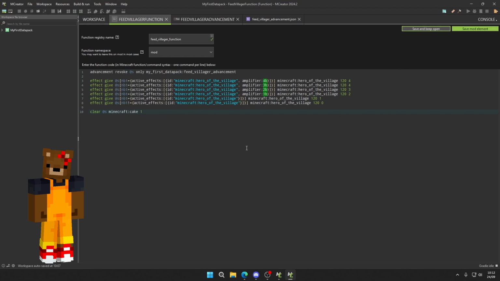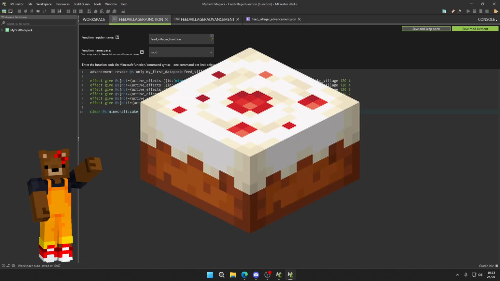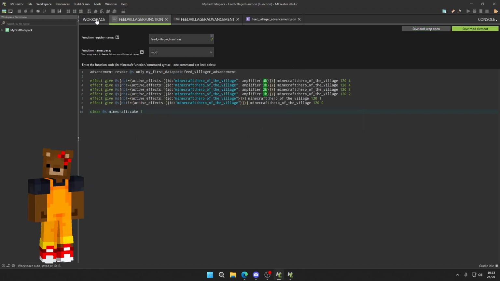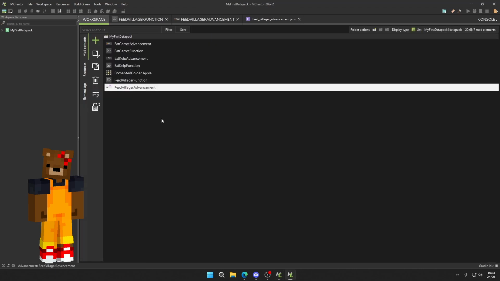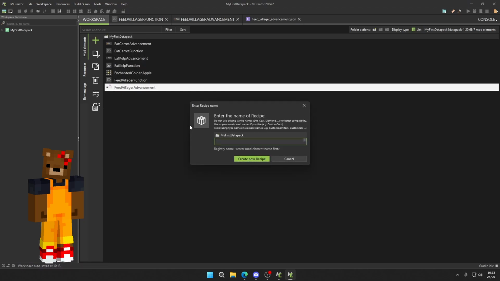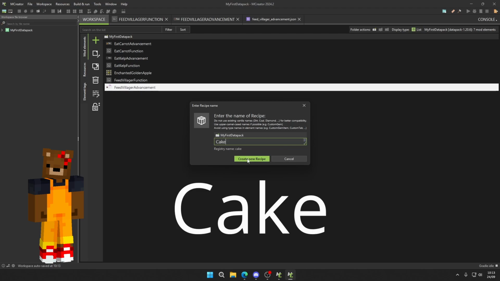Now I want to change the recipe for cake. The Minecraft cake has these red dots on the top, but nothing in the recipe would make them, so I'm going to add berries to the recipe. Just as before, we create a new recipe. When we name this recipe though, we need to make sure we give it the same name as the recipe we want to overwrite. In this case of cake, the recipe is simply called cake, so that's what I'll put.